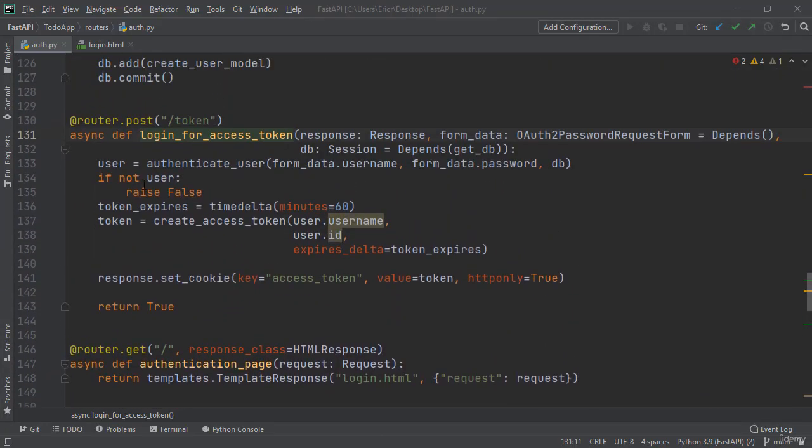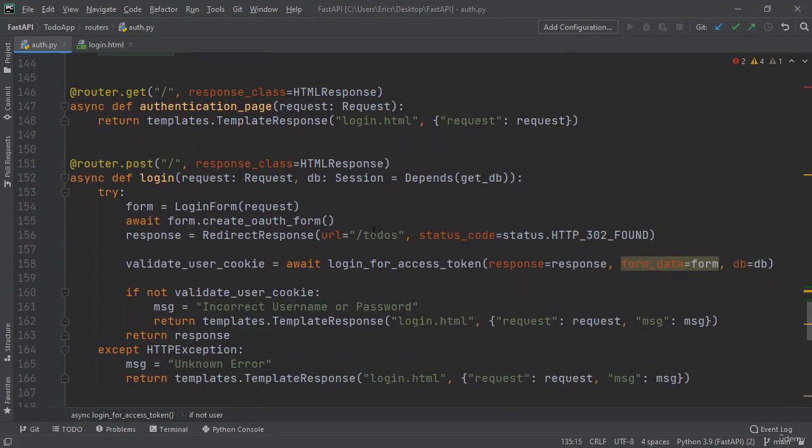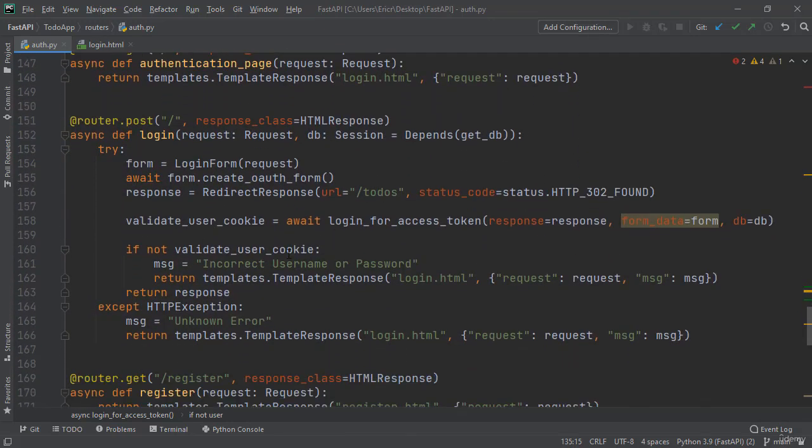Up here where we validate the user, we can see that we're raising false. Let's change this to return false. And now when we return false, we're validating if the user cookie is valid or not, adding a message, and then returning the user back to login.